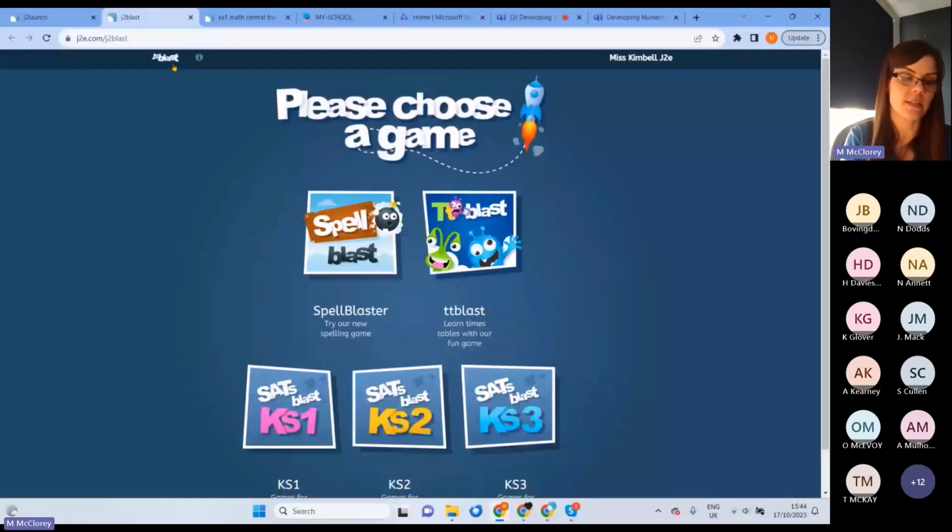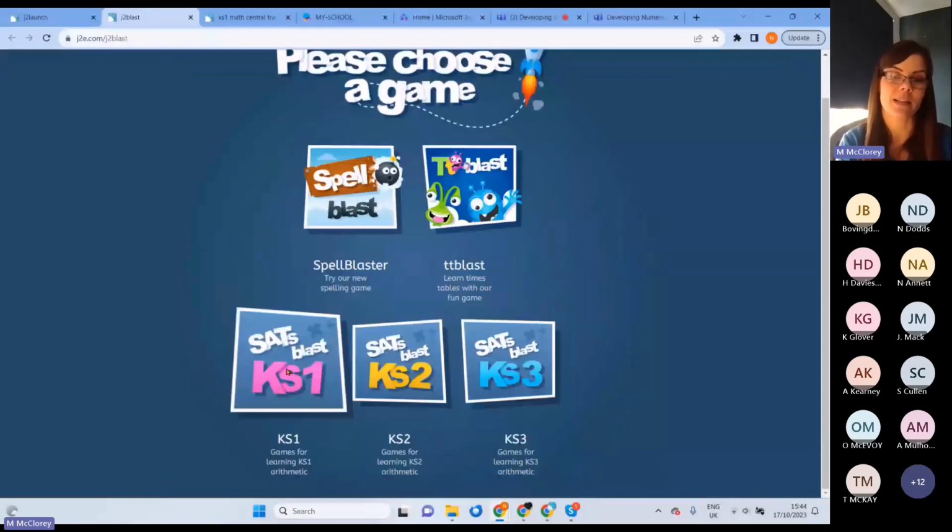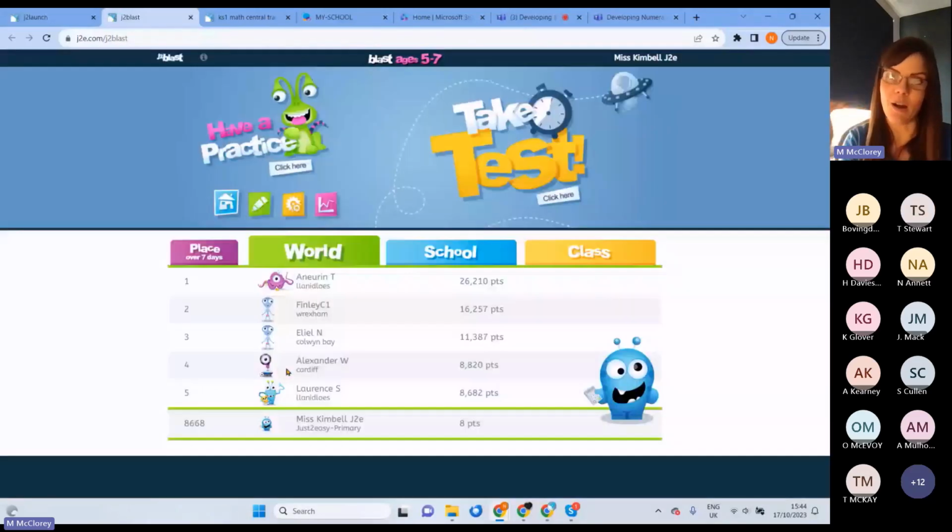The other one that we've got, other than TT Blast, is SATS Blast. Now, I know you don't do SATS in Key Stage 1 anymore. We are looking at renaming this potentially to Maths Blast instead. Now, this is more about addition, subtraction, and number bonds. So we've updated the levels. We had a look at this last week and we were a little bit surprised at how high the levels were. So we have changed the levels.